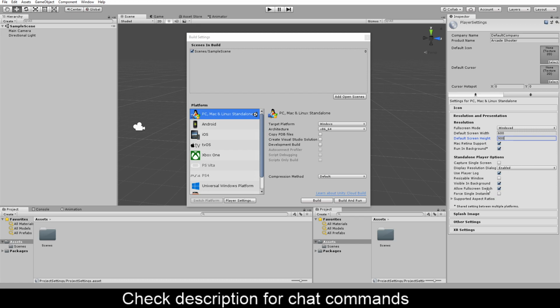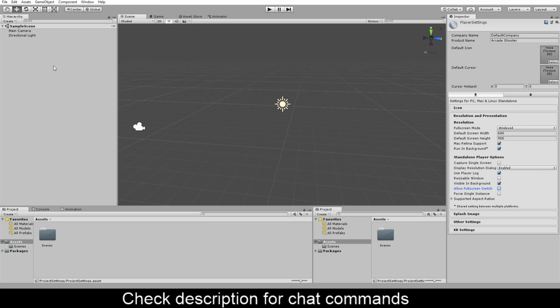Okay, you can also disallow the full screen switch. It's not necessary, but it depends on whether you want the players to be able to resize the window, and I just want to uncheck it. Okay, that's what I wanted to change.